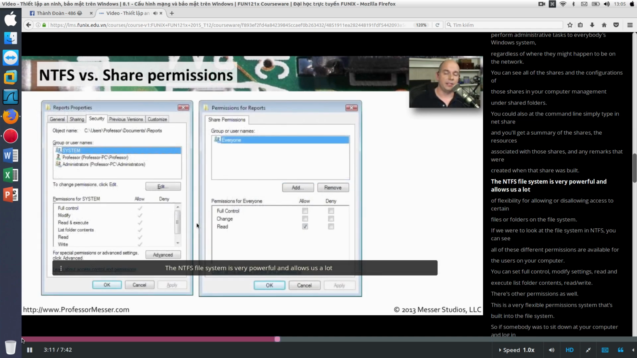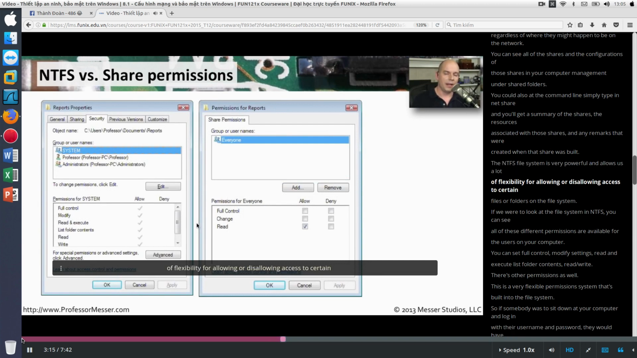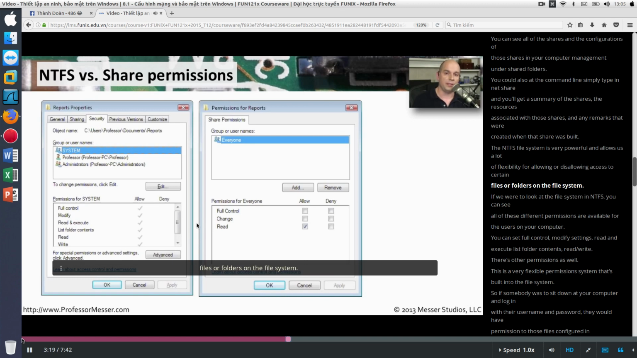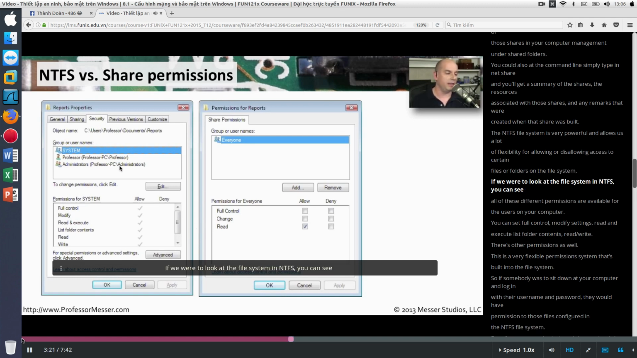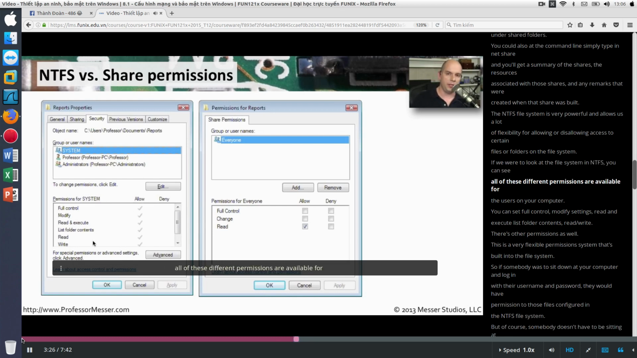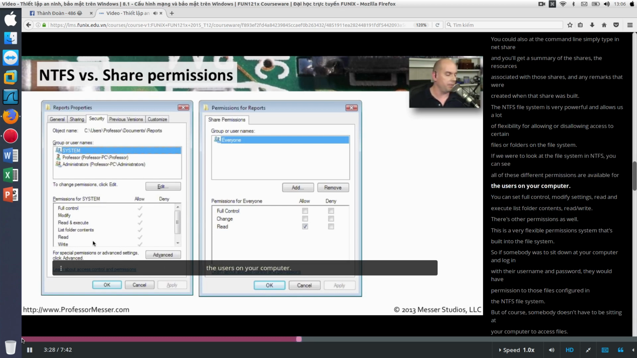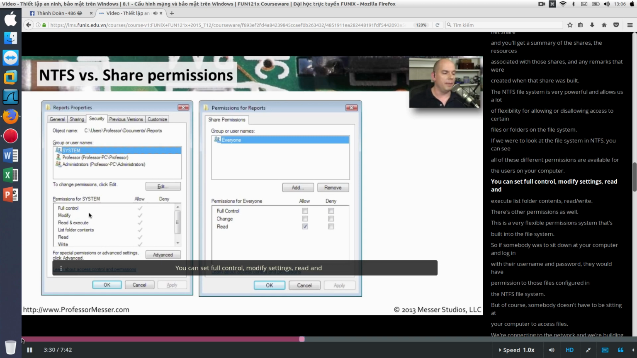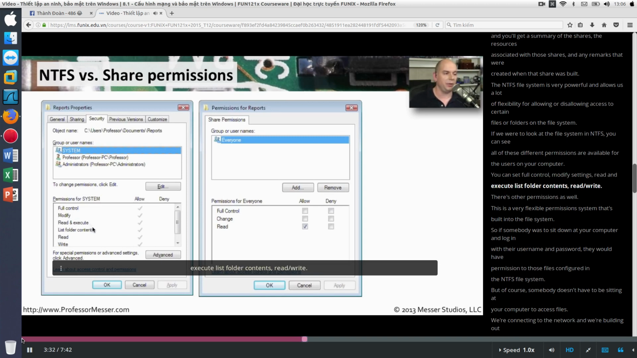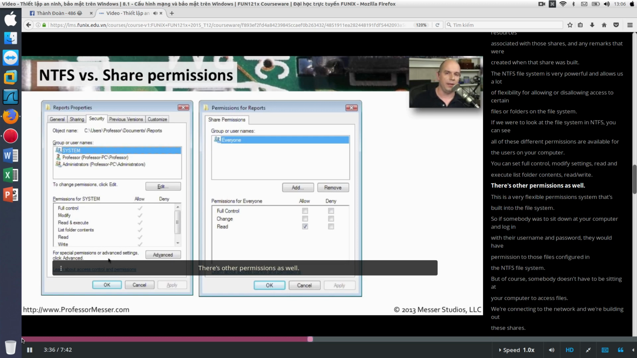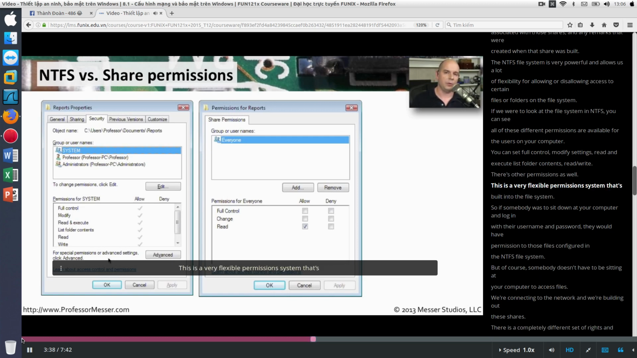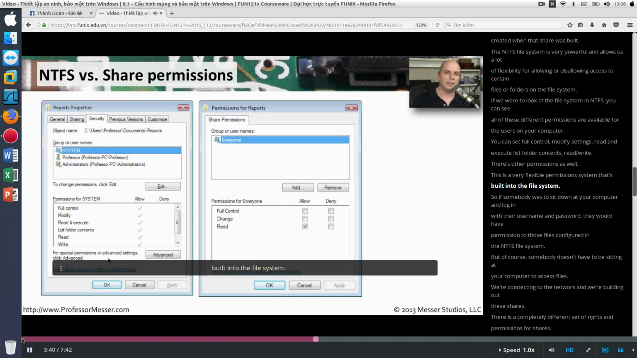The NTFS file system is very powerful and allows us a lot of flexibility for allowing or disallowing access to certain files or folders on the file system. If we were to look at the file system in NTFS, you can see all of these different permissions are available for the users on your computer. You can set full control, modify, read and execute, list folder contents, read, write. There are other permissions as well. This is a very flexible permission system that's built into the file system.